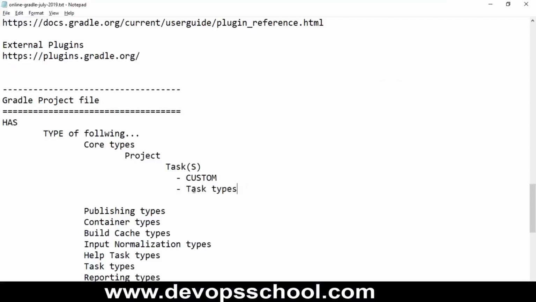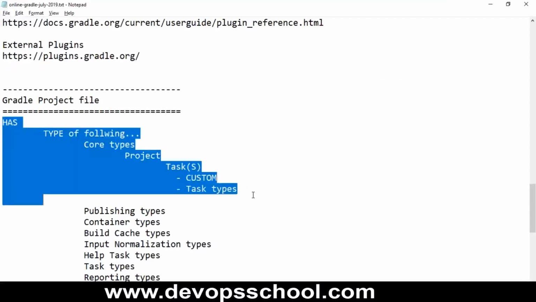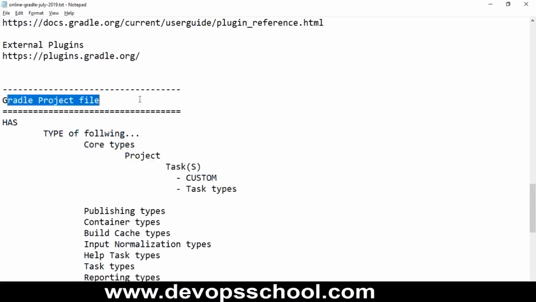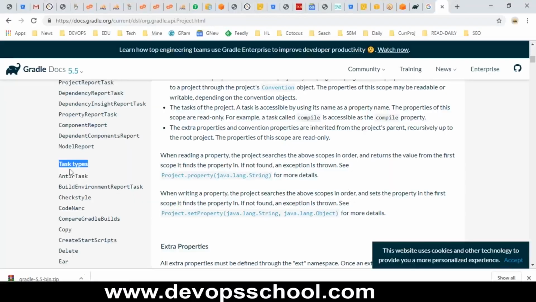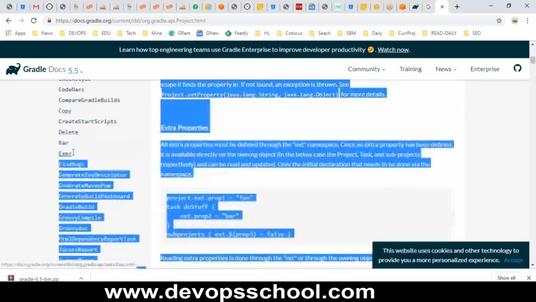Now, this is the skeleton having the file. This is the Gradle project file, which you will usually find as build.gradle. This will be having this skeleton. A Gradle build file will be having a project. Project will be having tasks. A task can be your custom task or a task type, which you have here. You see all this type.